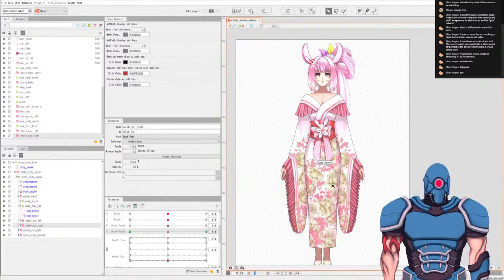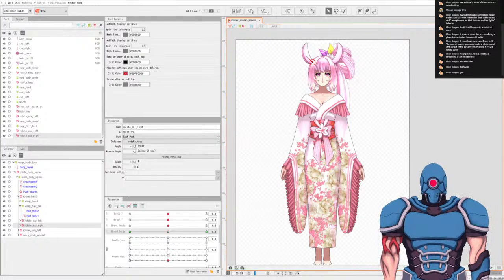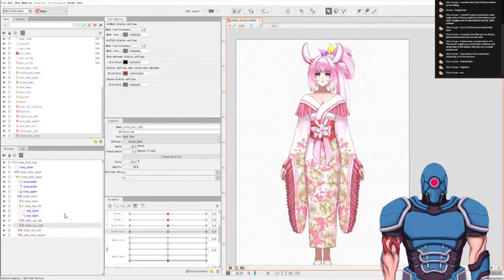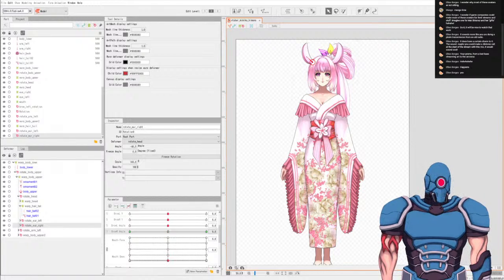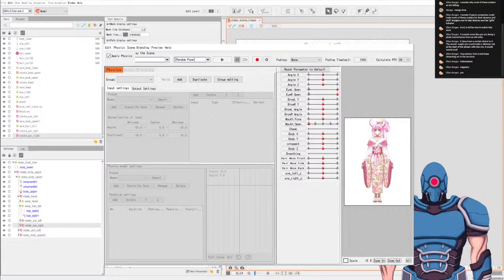Final part. It's going to be the hair. And to do that, we're going to go into physics. Let's open the physics blending scene settings. Show that in OBS. There we go. Window capture.